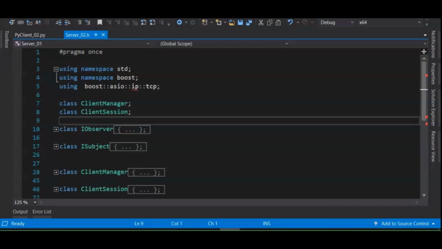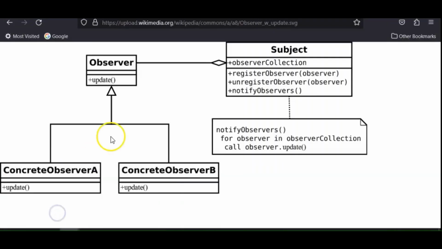Hi there. In our previous video, we saw how to design a chat application using the observer design pattern. In the previous video, we went very briefly into our application. So this is the observer design pattern which we have used, and this is a screenshot from Wikipedia.